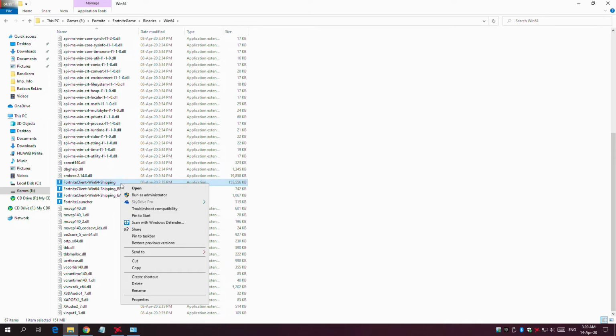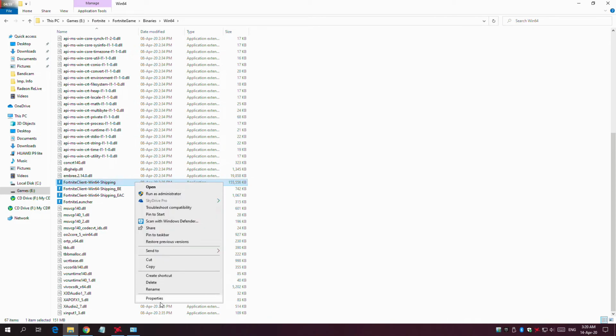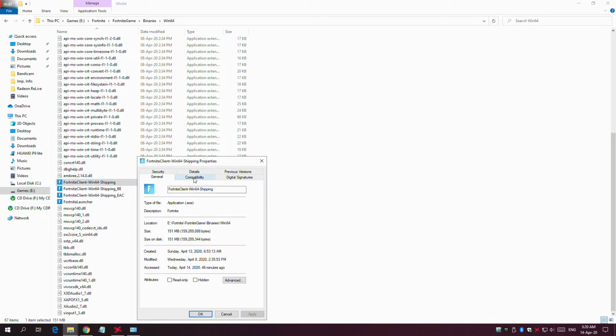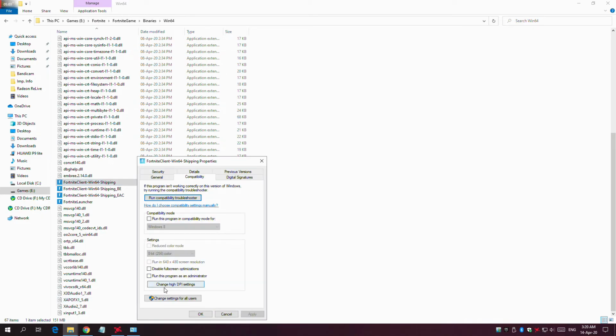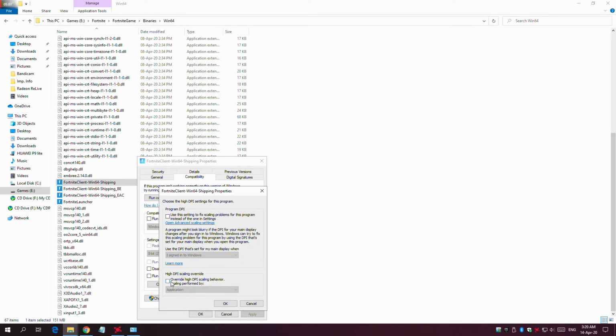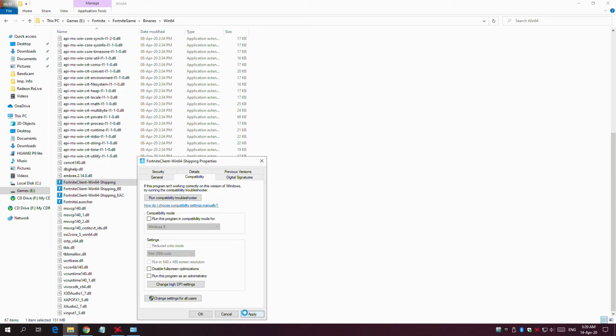From compatibility tab, click change high DPI settings and check override high DPI scaling behavior and set it to application. Just apply and okay.